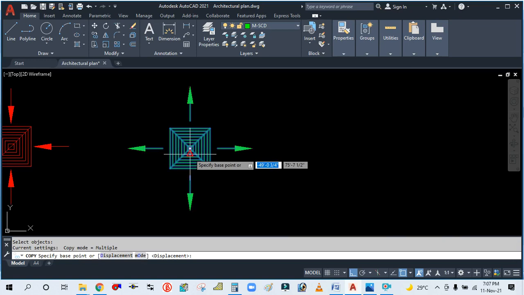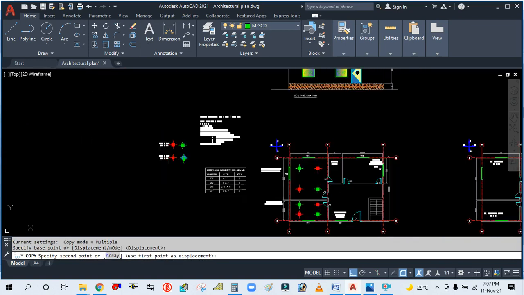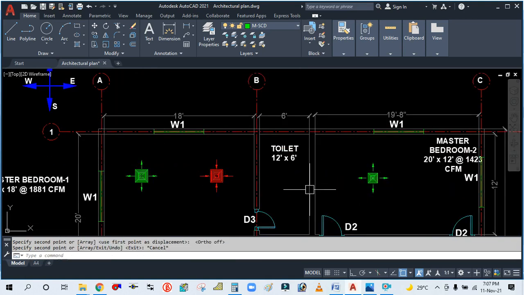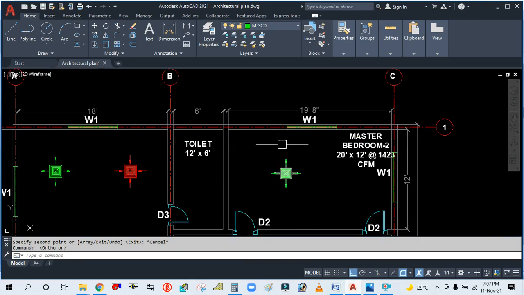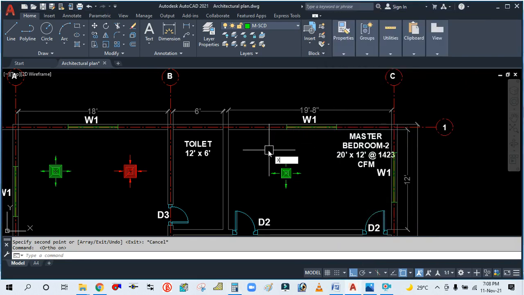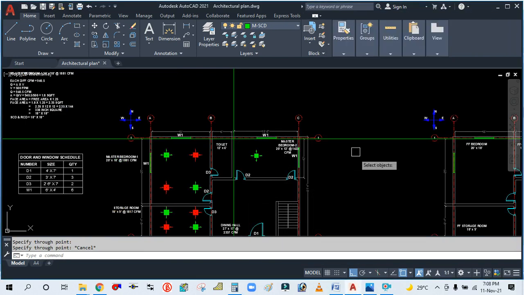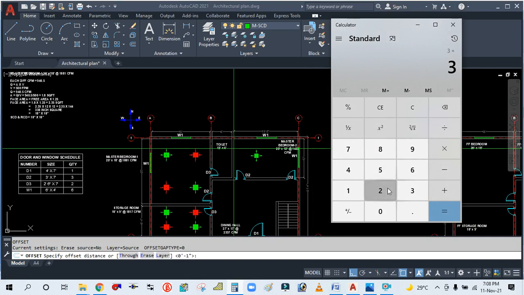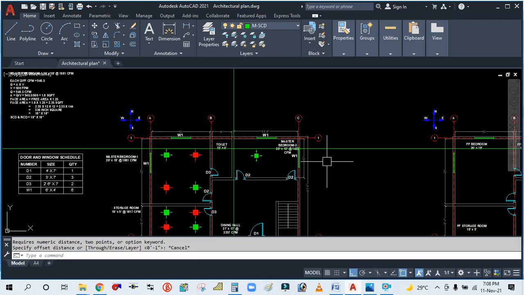Simply copy this, bring it here, replace. So calculate the distance from the wall. So from this axis 12 inch, 12 divided by 4, number of diffusers, into 2, 3 feet. Simply draw one line, XL, then this line 3 feet. Offset into 2, 6 feet. So offset 6 feet.